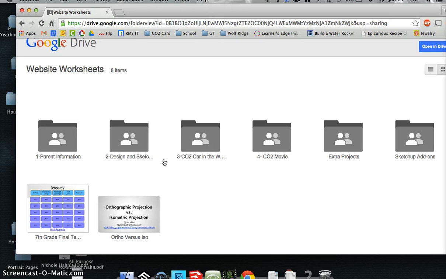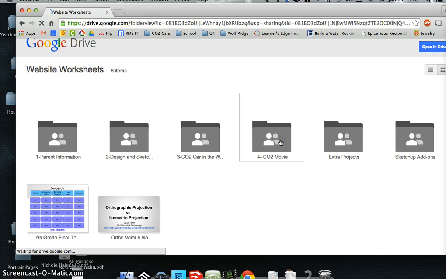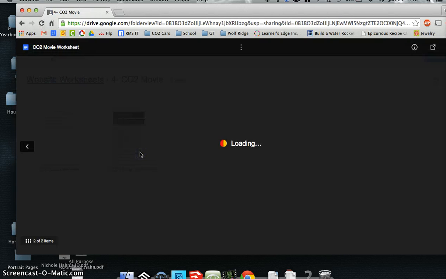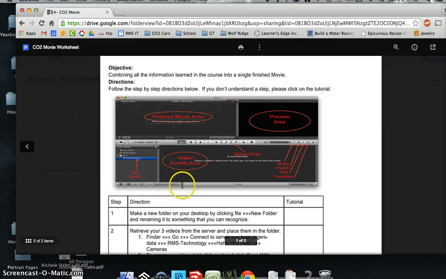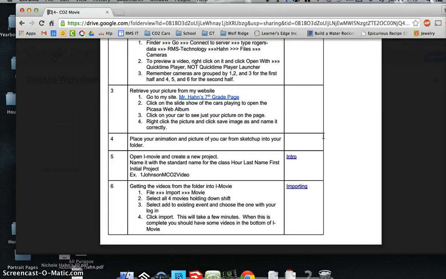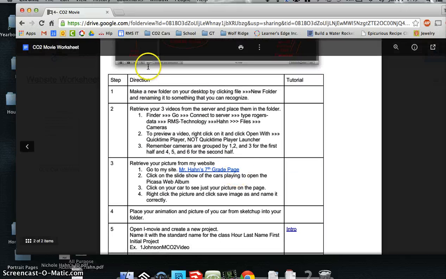Handouts. And we're going to continue working in CO2 movie. This is going to give us the sheet of all the information to work on here. To make sure it works here, we can open it up. Okay? So, here's all the information.